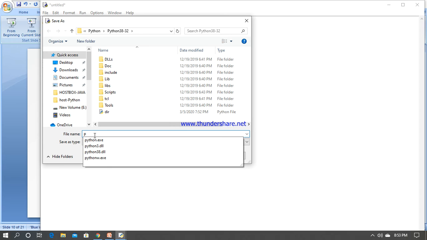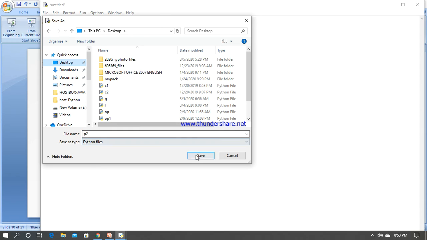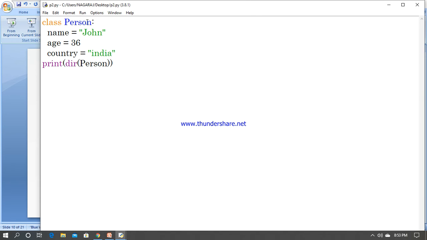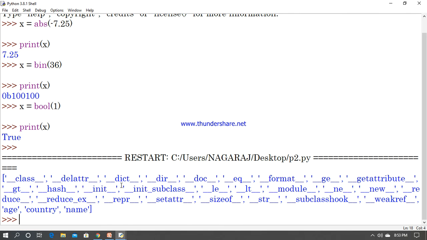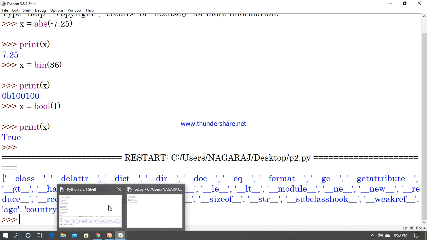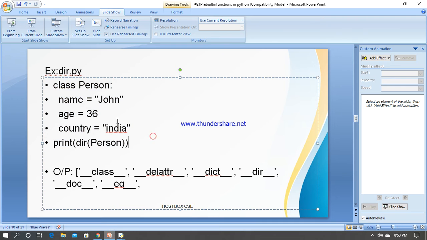Actually I kept it in some other file, p2.py. I just save it here and execute now. The output is produced successfully, where the information like class, delete attribute, set attribute, size of, country name, everything is there. So like that you can place the data object.